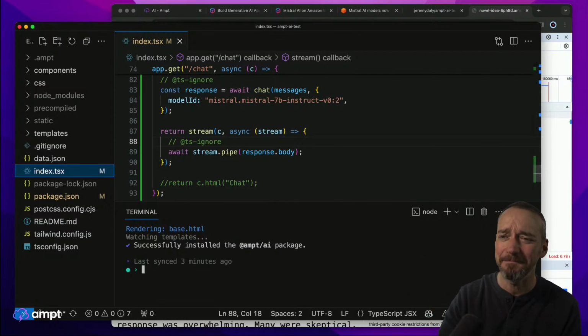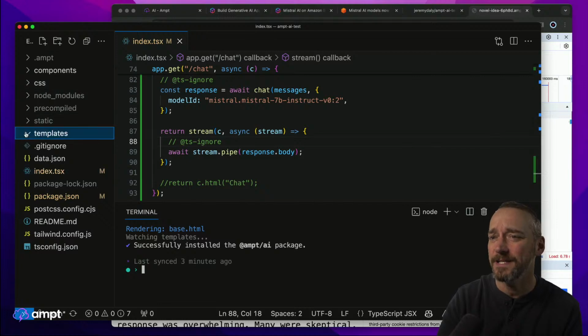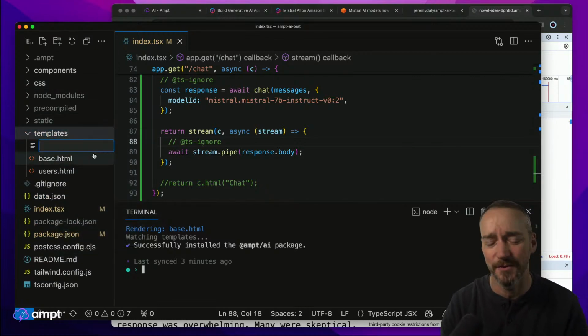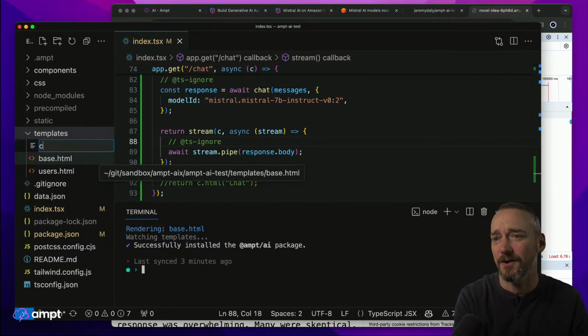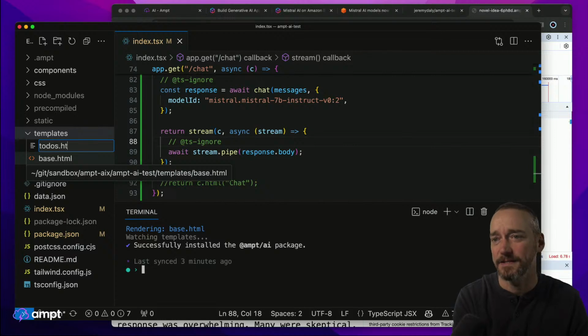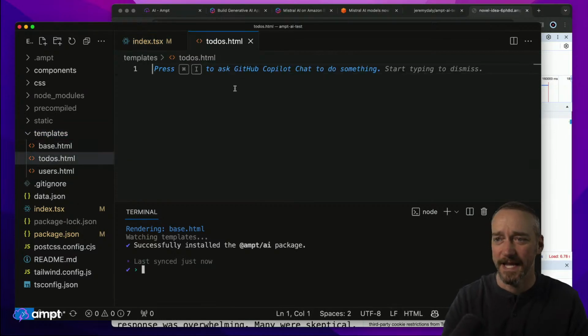So let's try doing that, actually. All right, I'm going to go into templates here, and this is just for me to create a new front end thing. I'm going to call this to do. I don't know. I'll call it to-dos. I know it's probably a terrible name here.